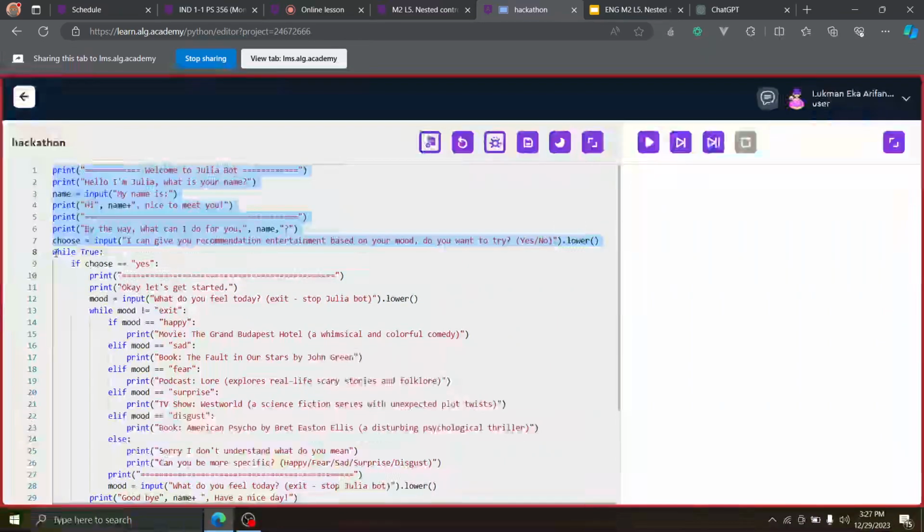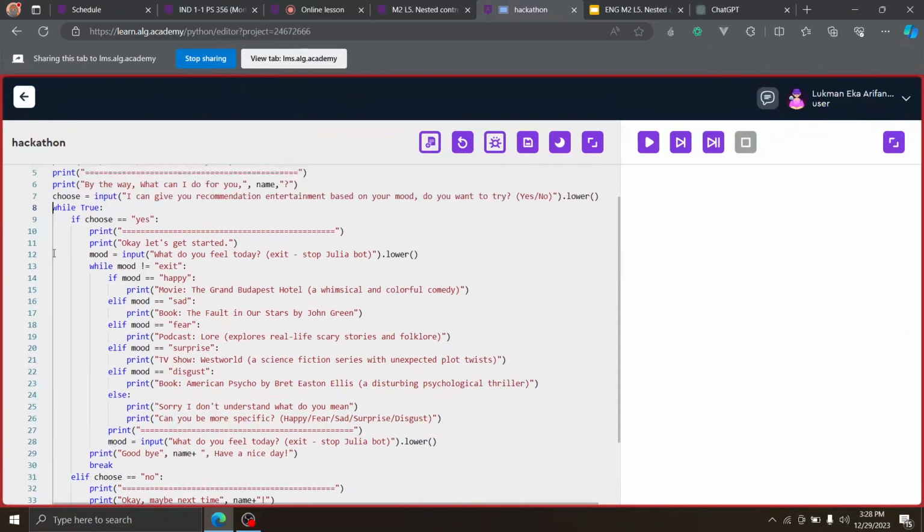You see here, from line 1 until line 7, it's just normal code. I believe you already understand it. And I just make the system understand lowercase or caps lock. It still understands what I type because I make it lowercase here with the lower function. This is from line 8 on down. I want to show you.